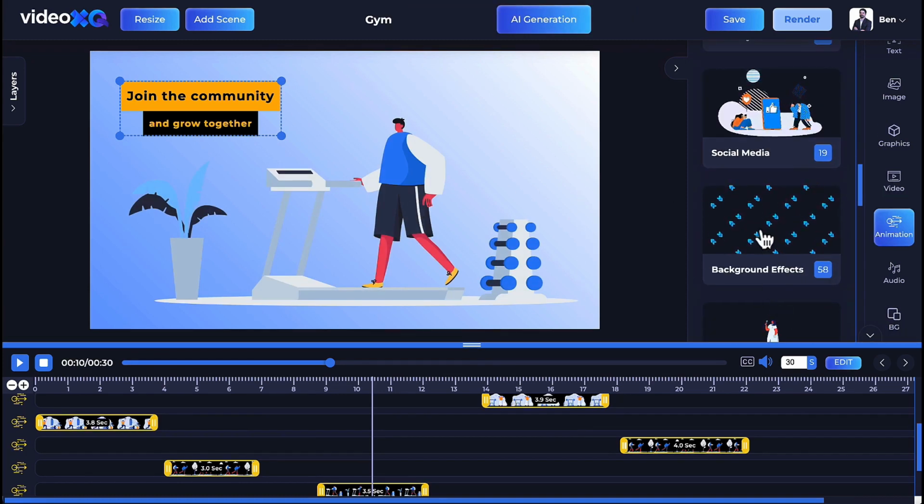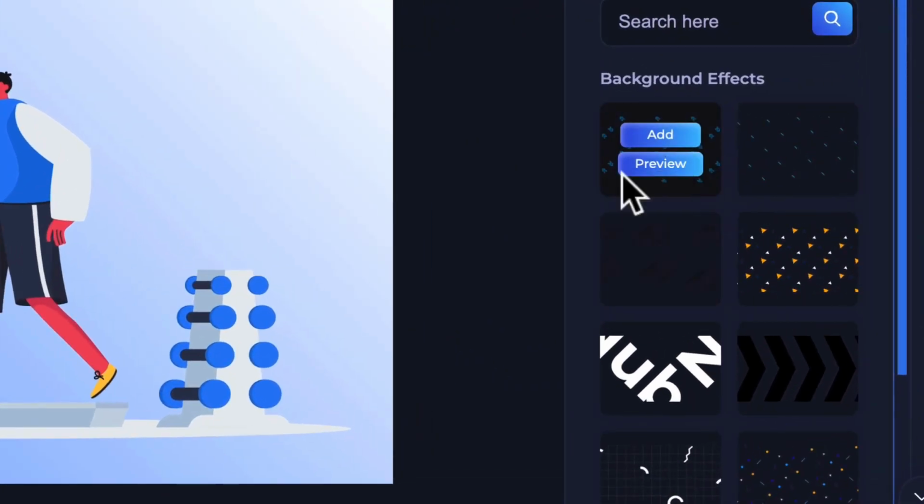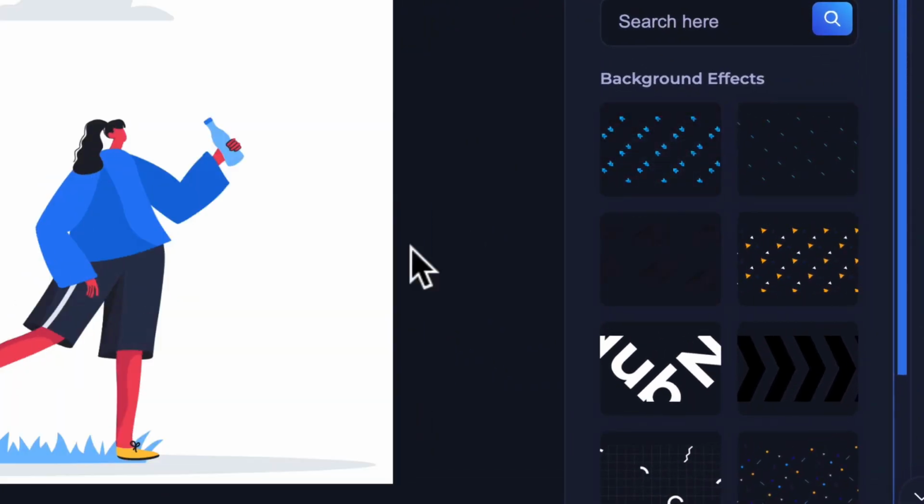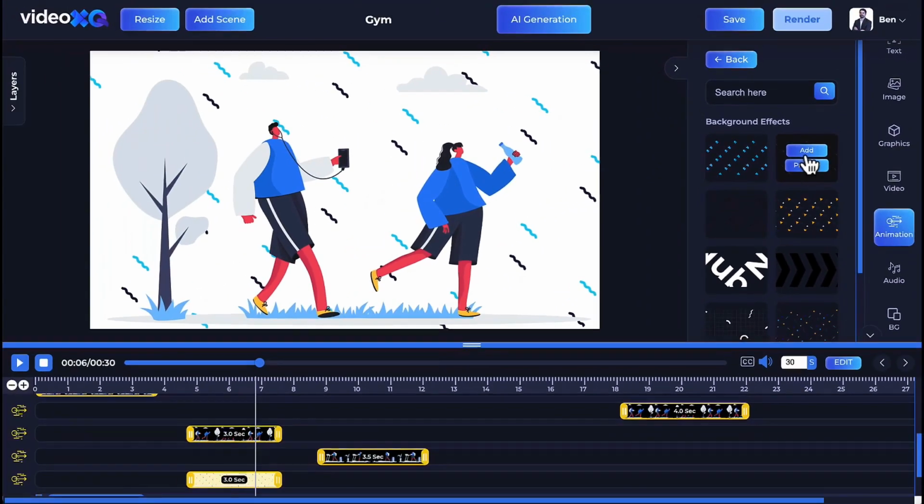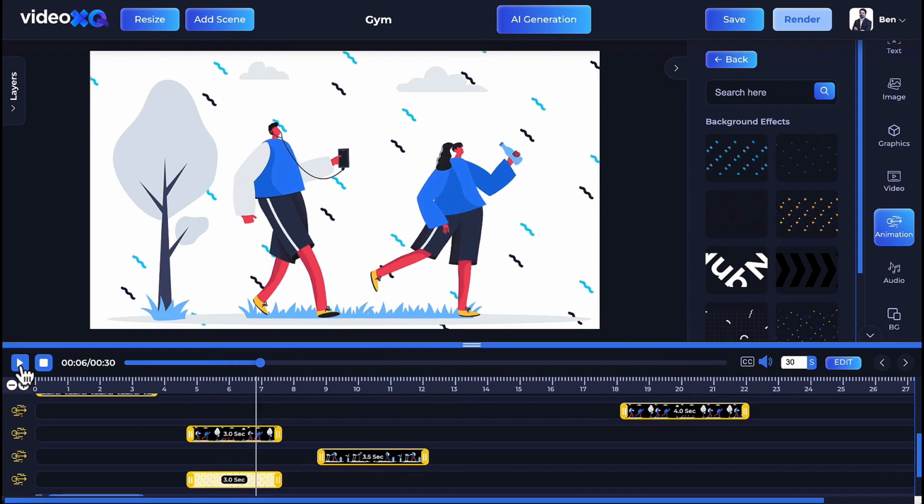VideoXQ-AI is the first that lets you add animated backgrounds that make the video look really awesome. Go to Animations and select Background Effects. Preview an animated background and choose where you want to add it, and then insert it with just a click. That definitely took our video to the next animation level.